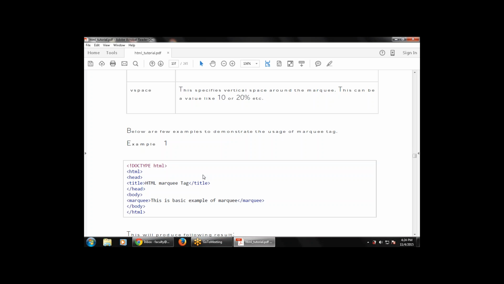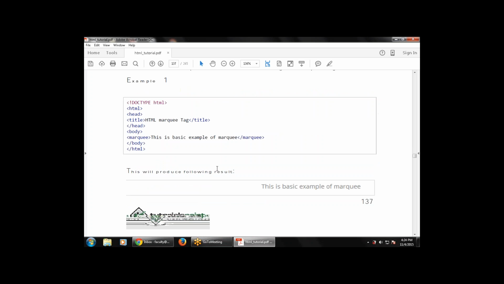So first of all, there is a title tag enclosed within the head tag, then the head tag will be closed. Then there will be a body tag that will display how to use the body tag. So within the body tag, a marquee tag is used. This is the basic example of marquee, then the marquee will be closed. Then the body will be closed and HTML will be closed.